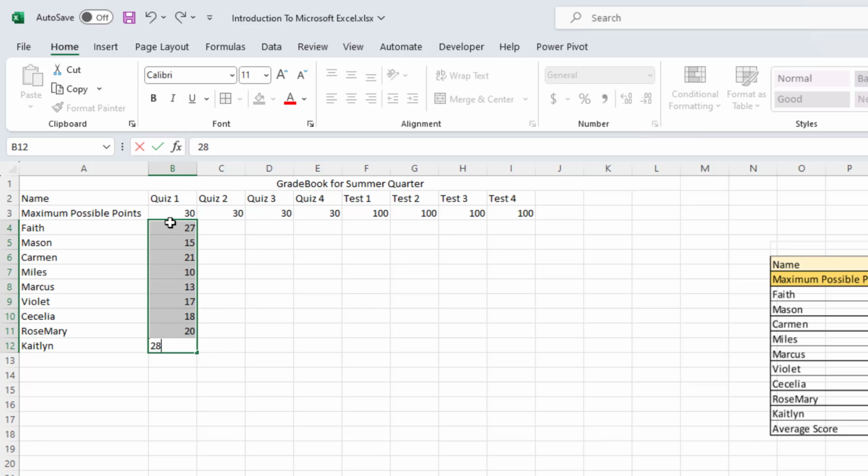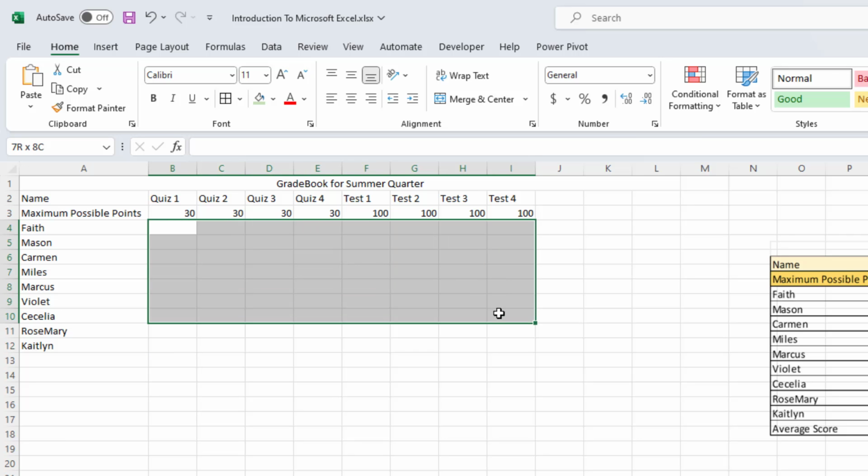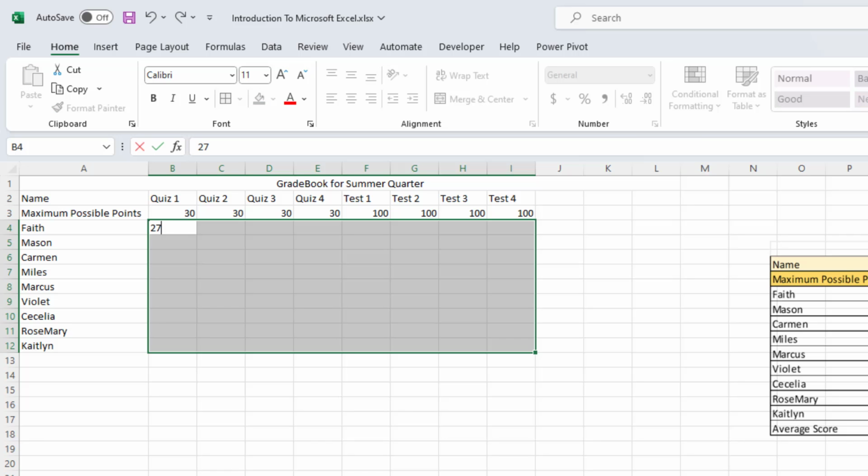The other thing that I can do, I will go ahead and delete this course, and I will show you a different way also that you can enter the data. I will select all the cells that I will need to enter the data for all the students. And then you can see I have selected all that, and my active cell right there is B4. So I will type all the scores for the students, and I will start with the first student, and then I will tab to go to the next cell.